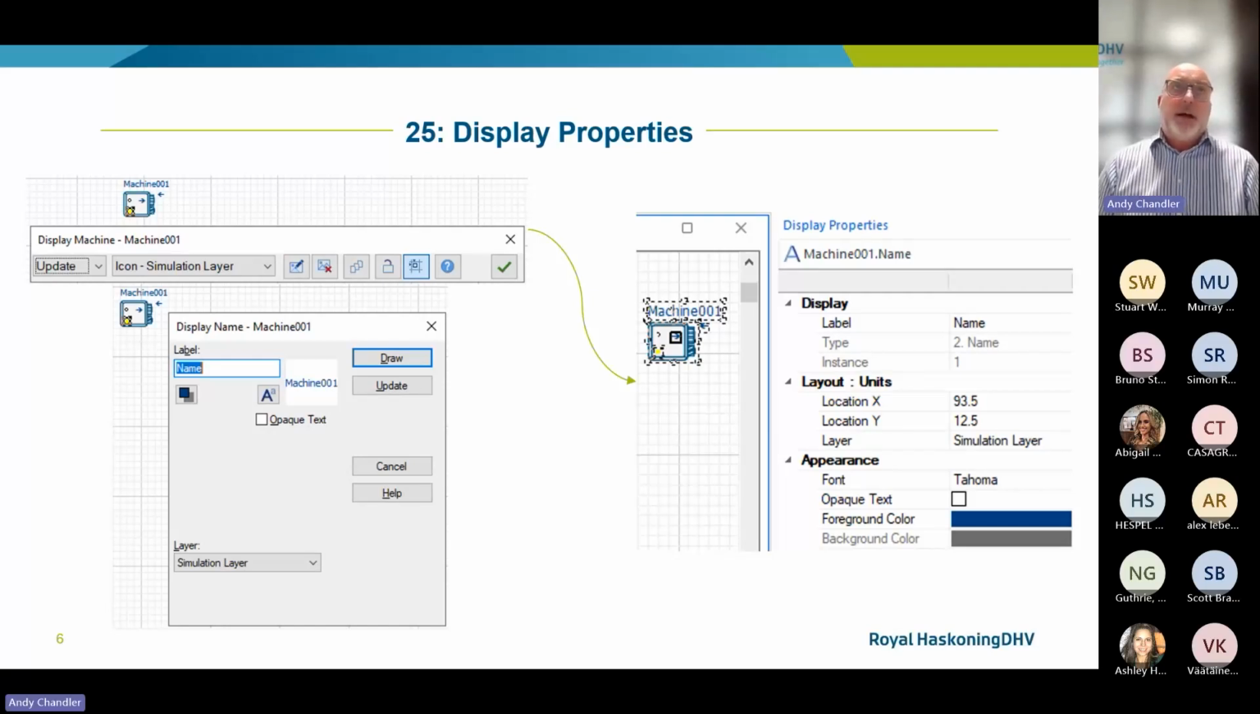Linked to that, we have the display properties. So there was the one dialog used to control the draw mechanism and the update. We've actually separated that out so that you draw an item and then you update it. So the display properties pane now replaces that update side of the display bar. So whenever you select an item, all of its display properties become visible.